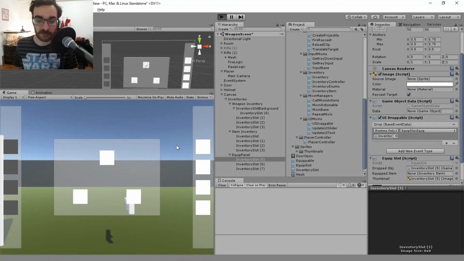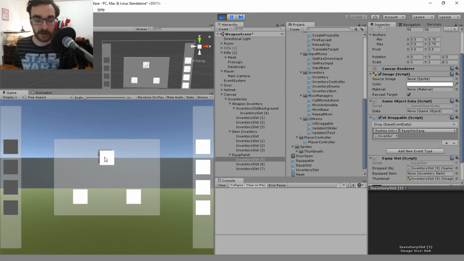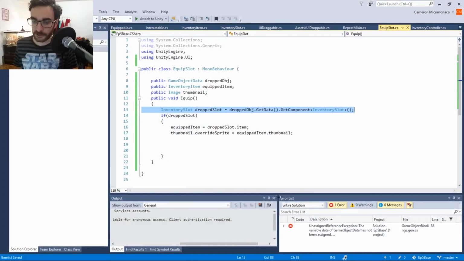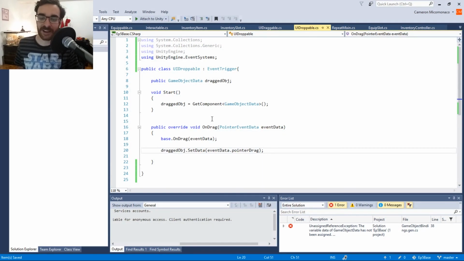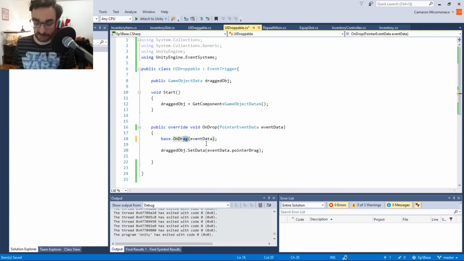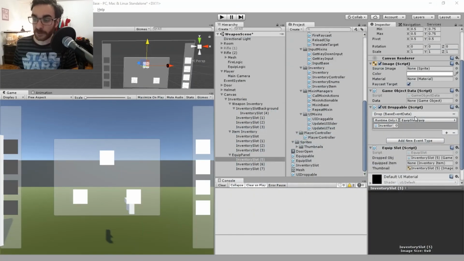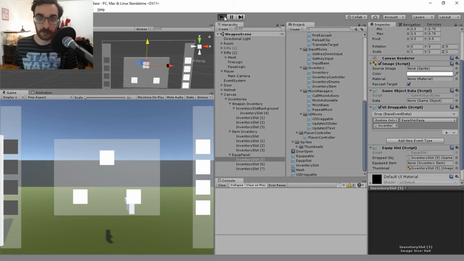So I'm going to click play. I'm going to pick up this weapon and I'm going to drag it on here. Variable game object data has not been assigned. Okay, sorry, little typo here. This should be OnDrop, not OnDrag. So just change UI droppable to read as OnDrop. And we also have to change base.OnDrag to base.OnDrop. What that's going to do is make sure the base class is being called, which is going to run these listeners that we have in here. So you always want to make sure the base class is being called there. But now this should work.